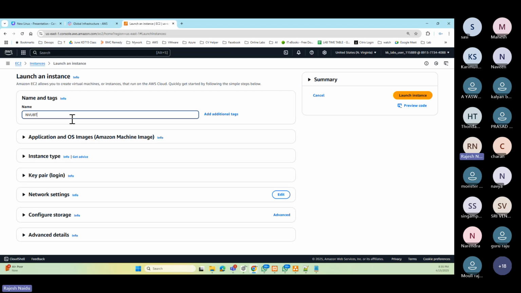Suppose I created this server as a web server, I can give the name web. Maybe this is the first server or second server or third server, so I can give a number with two digits or three digits. In such a way, naming conventions will be provided in a real-time environment, so that you can easily understand that this machine is in this location, this is a Linux machine, this is a web server.